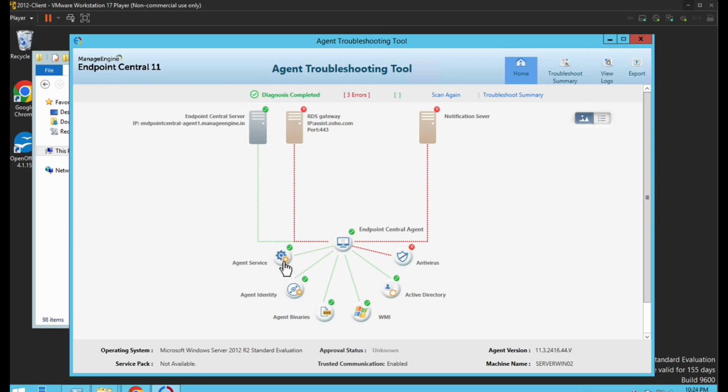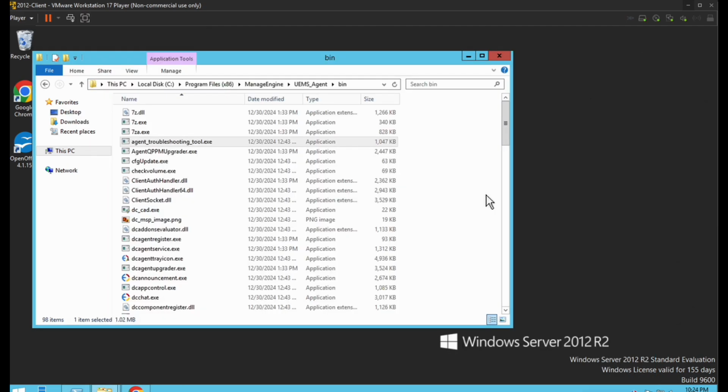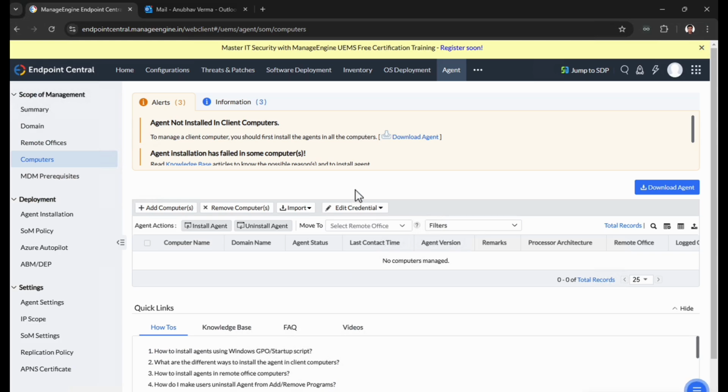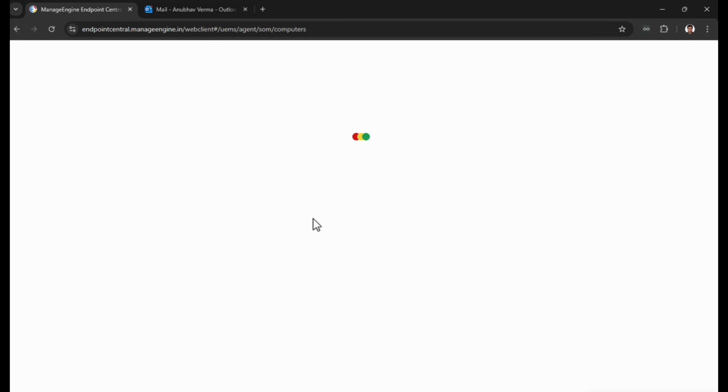If you see any error here, you can ignore antivirus for now, but for any other error, we should take care of it in the troubleshooting part. There should also be a green check on this point, Endpoint Central. Let me close this quickly and go to that console. Let me also refresh it and see the difference after the refresh.